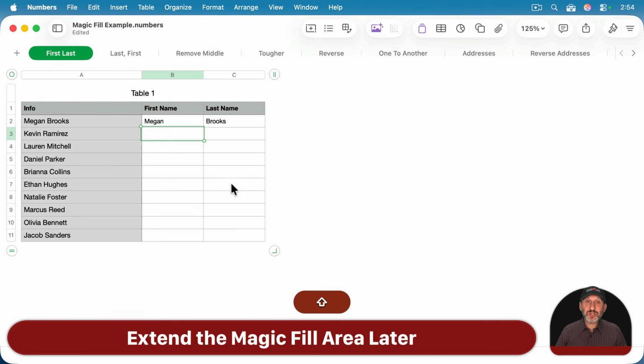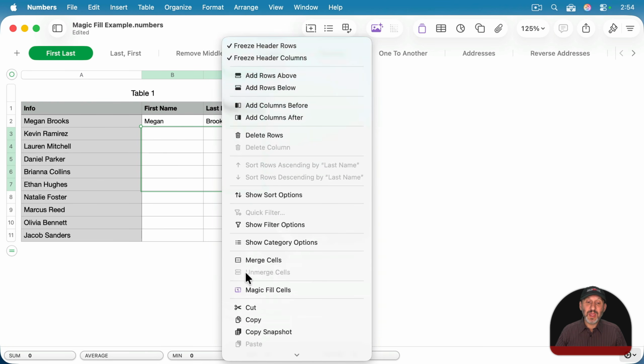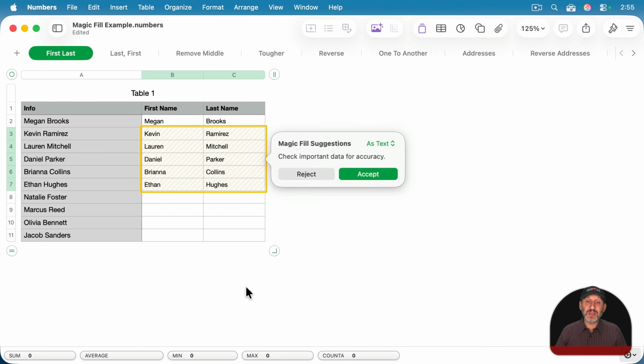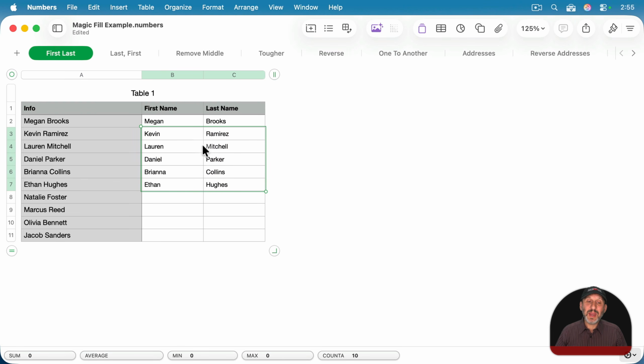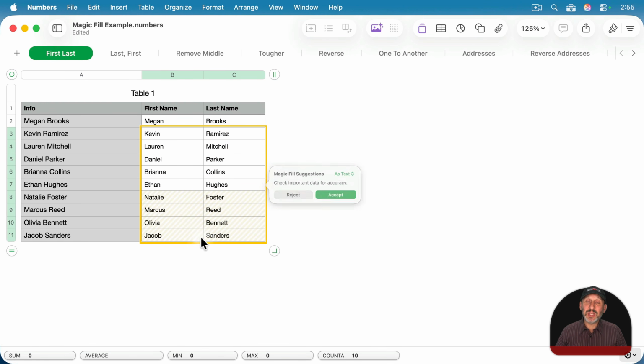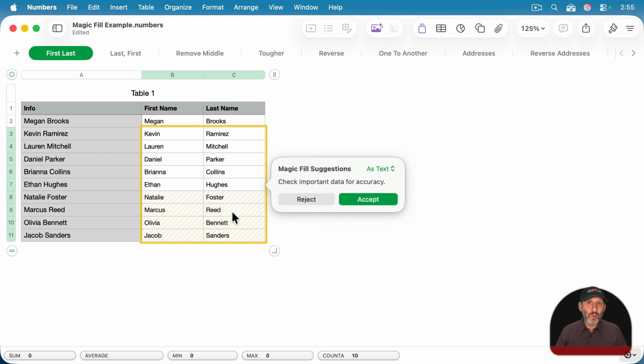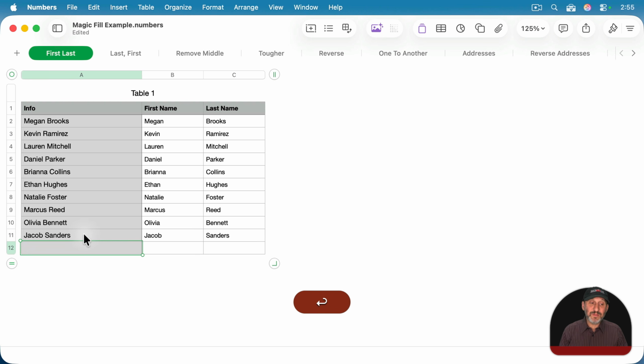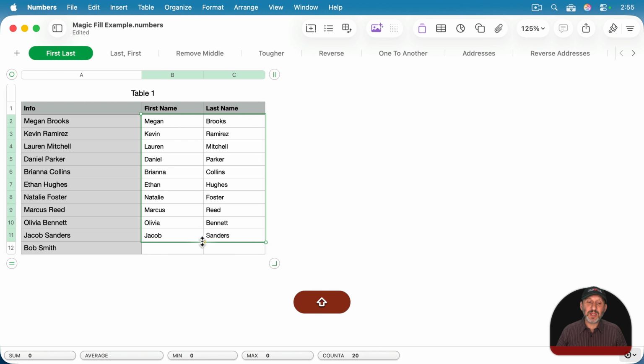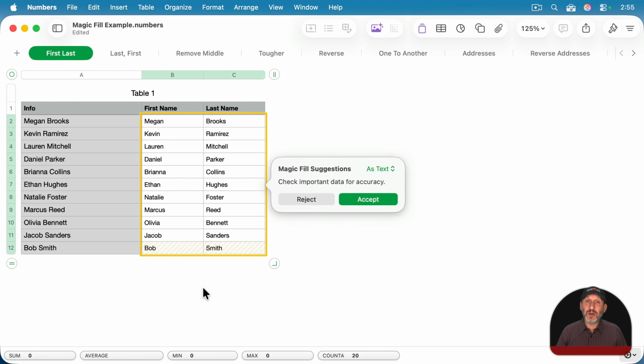Another trick is that you could partially use Magic Fill now and then use it more later. So I can select just these cells and then I could use Magic Fill cells like this and accept. And now I could go and hover over the bottom of the selection. I could drag it down to continue filling in more rows. So this is handy if you have to add more like this. You can now select the rows like that and Magic Fill down one more.